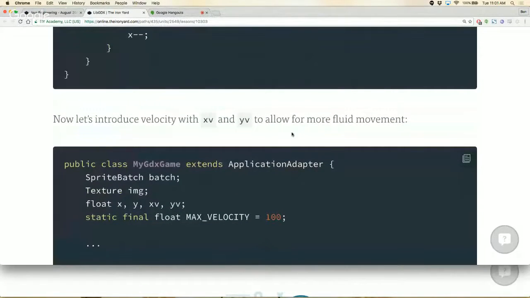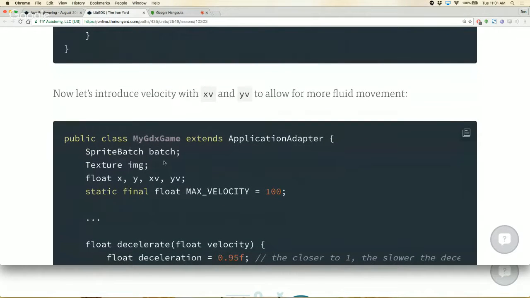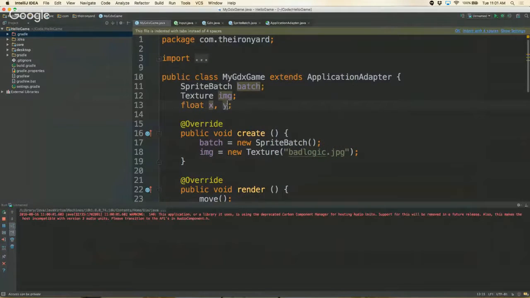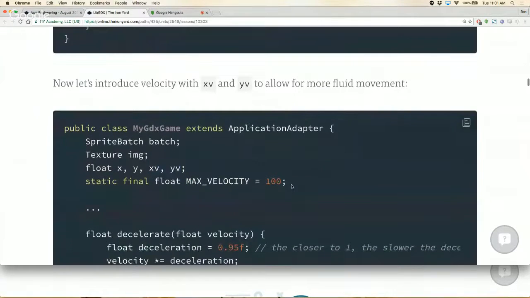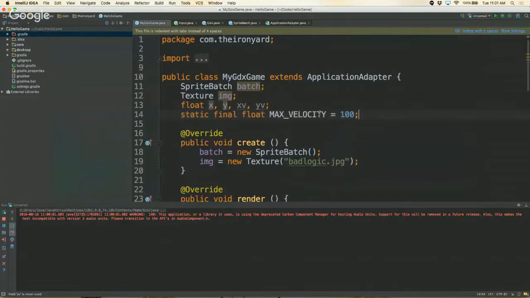Velocities. Floats here: we're going to say x velocity and y velocity are also things we want to keep track of. So we'll add that to our class up here, xv and yv. Apparently my copy and paste skills are okay. We're also going to introduce a constant here called max velocity.